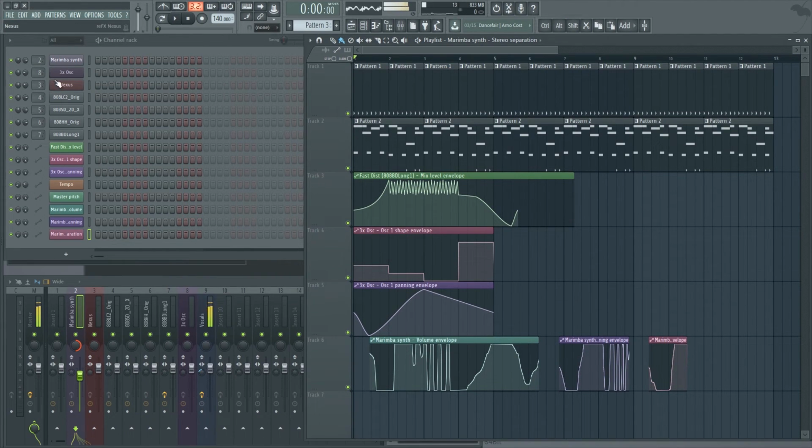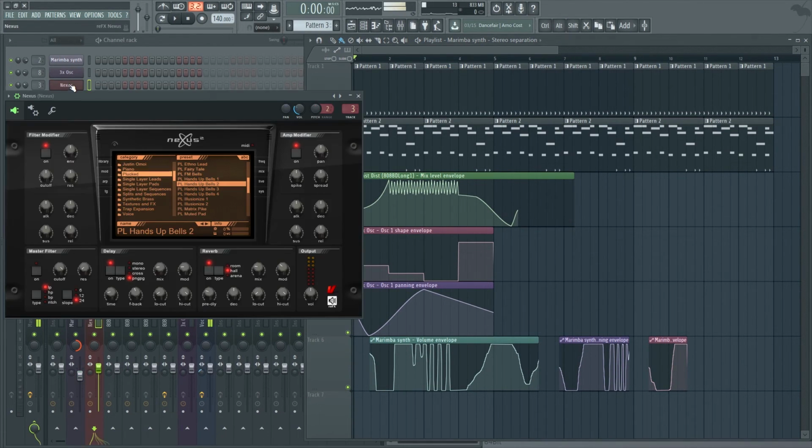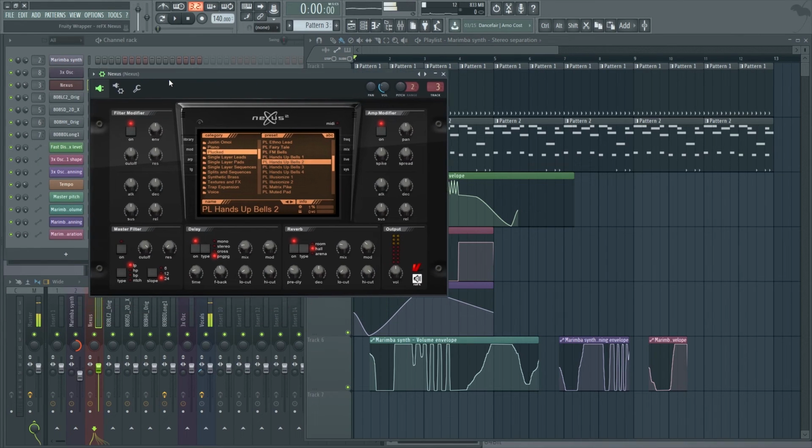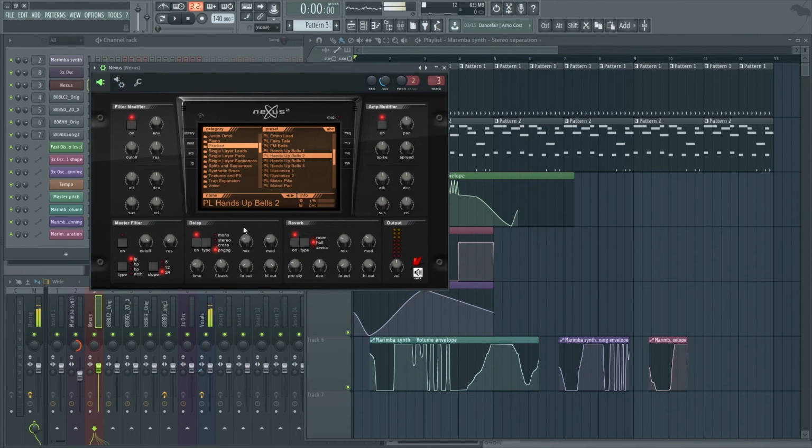Let's say we're using a third-party VST like this one right here called Nexus, for example, and I want to automate one of these functions here. So let's say I want to automate the delay mix. Right click. It's not working. What the hell? How do I make it work?